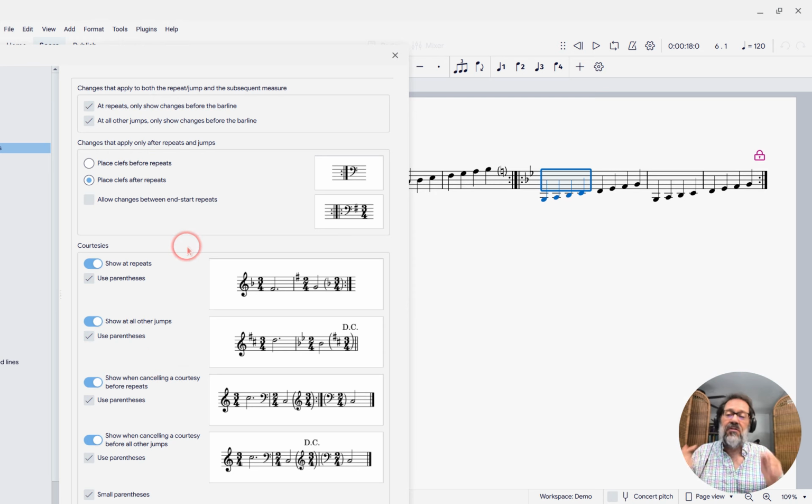The defaults have been chosen to be correct according to modern engraving practice, but if you are trying to follow a different set of rules consistent with how a different publisher does things, these settings here should allow you to get a variety of different effects having to do with how clef, key, and time signature changes work around repeats.